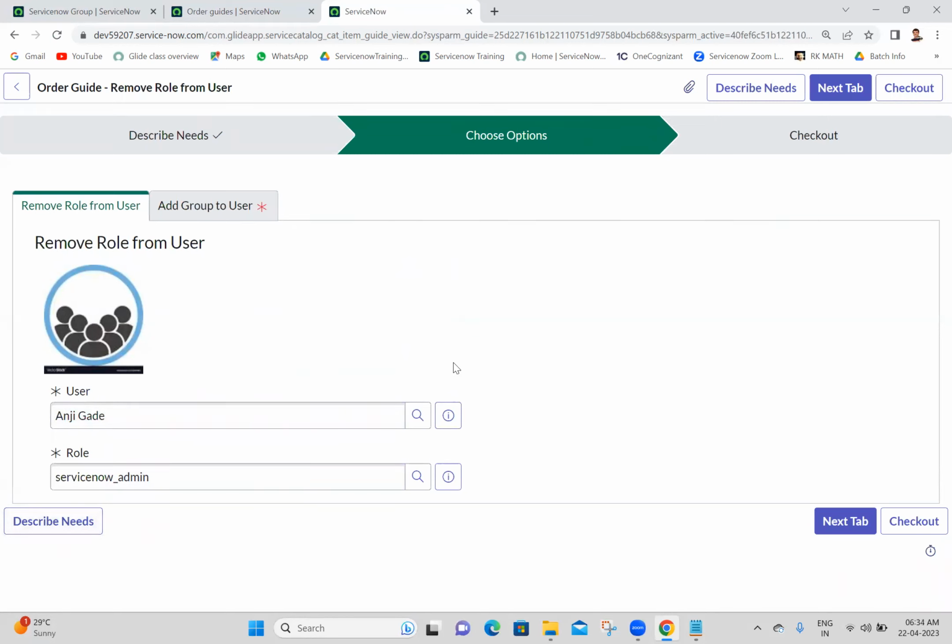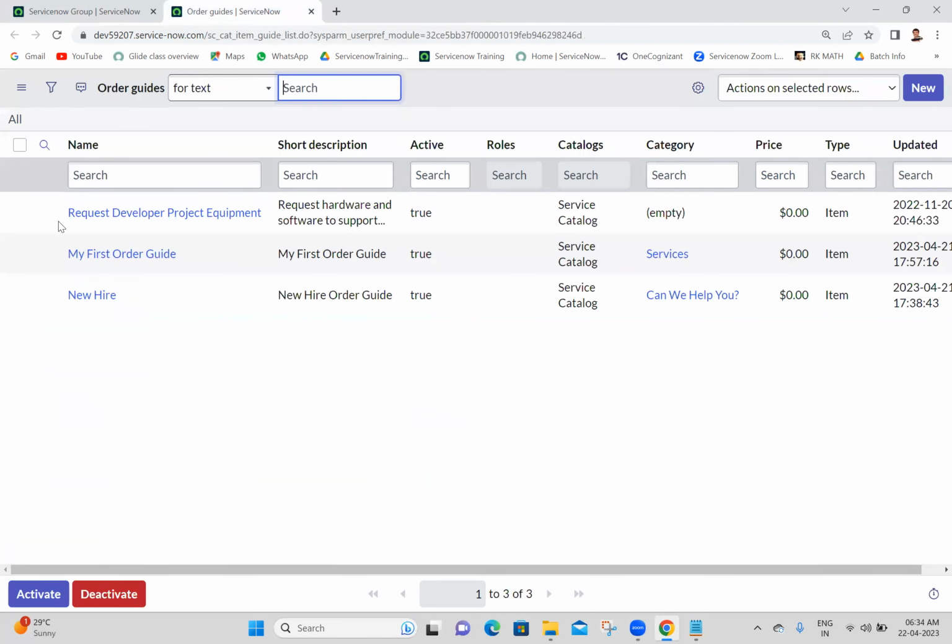If we refresh the page also, it won't change. If you are refreshing the page, it means you have come to the initial form freshly, or you are opening a new order guide. Got it? Okay. I'm closing this. Next you can see.